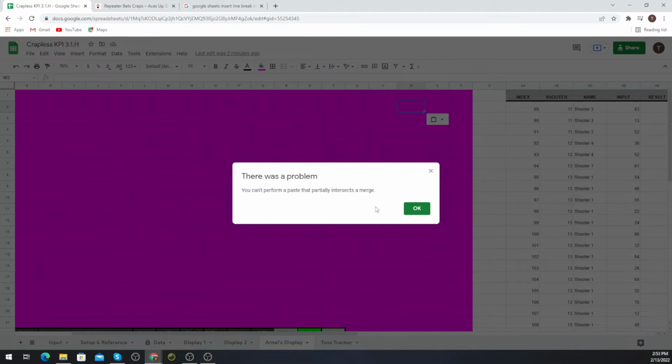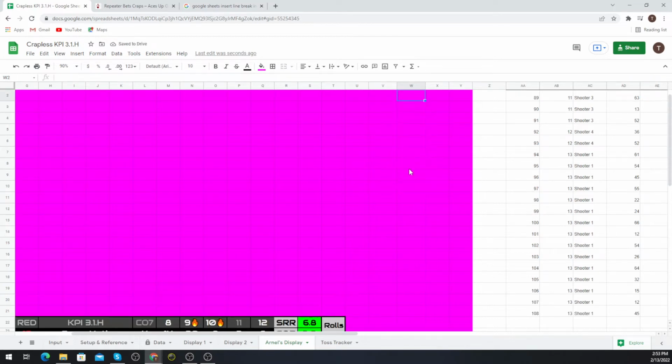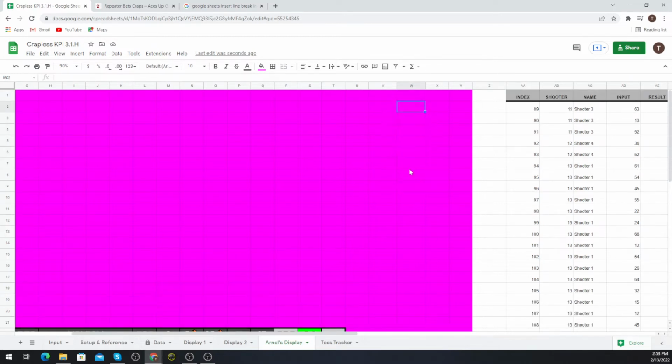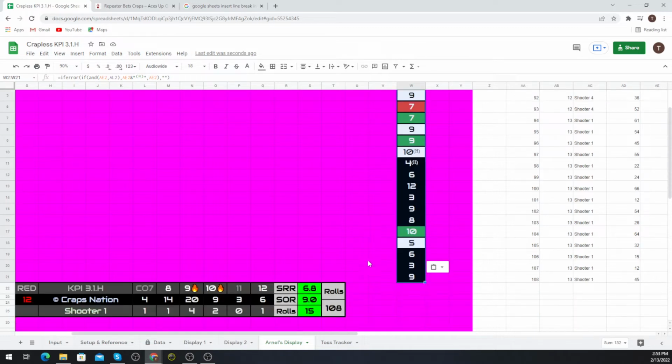Okay, we are going to have to make some room for this then. I don't know what it's partially intersecting for a merge. Oh, there's a merge cell. All right, we should be good now. Let's try it again. Boom, there we go. All right, so there's the basics of doing that.